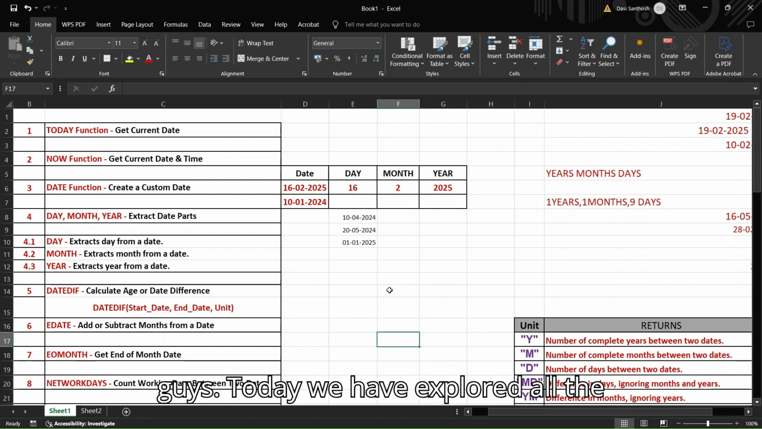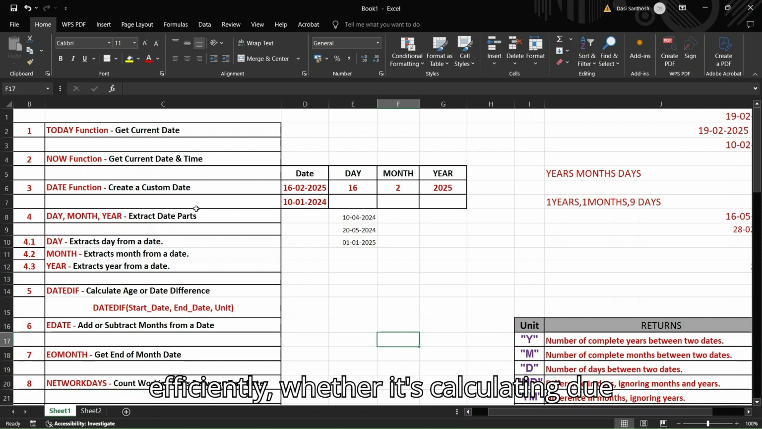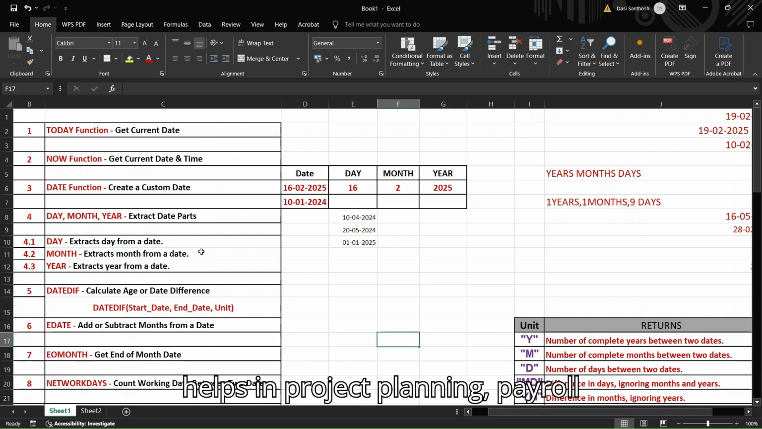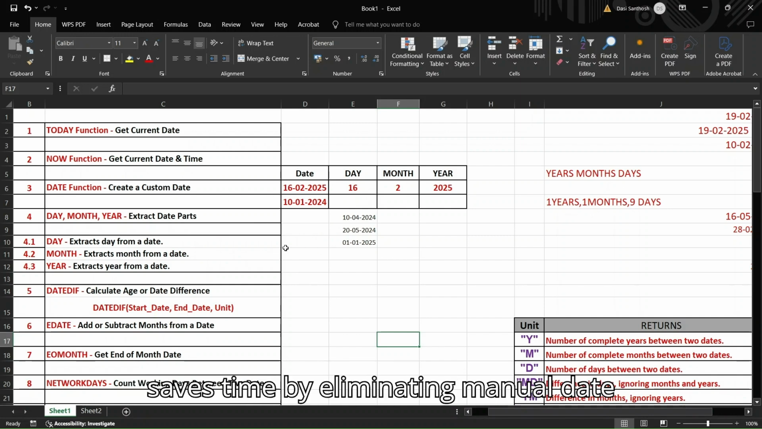That's it guys. Today we have explored all the important date functions in Excel. These functions help us work with dates efficiently, whether it's calculating due dates, tracking work days, or extracting specific date parts. Why are these functions important? They automate calculation for reports and schedules, help in project planning, payroll management, and financial analysis, and save time by eliminating manual date adjustments.